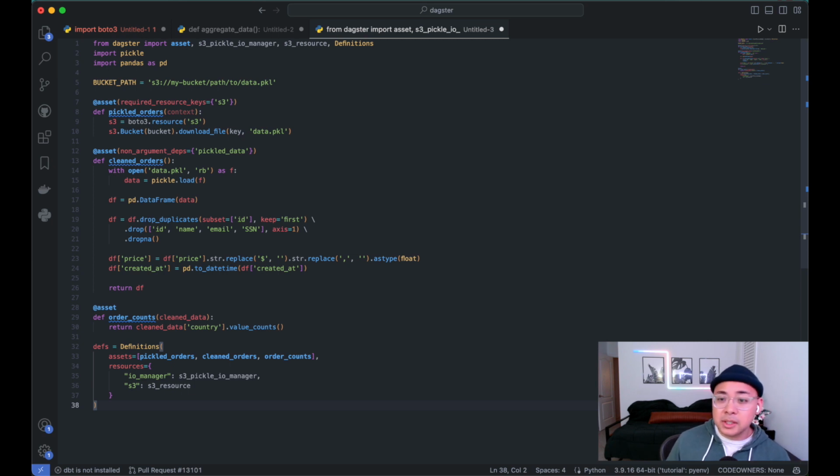In addition to that, because order counts is dependent on clean orders, order counts' IO manager will deal with reading from storage and loading clean data into memory during the materialization of order counts for you. This code also shows you some of the flexibility allowed with IO managers. If you don't want to load an asset into memory, the IO manager can be ignored by using the non-argument deps parameter to establish a dependency without having to load it in, as shown by the cleaned orders asset definition.